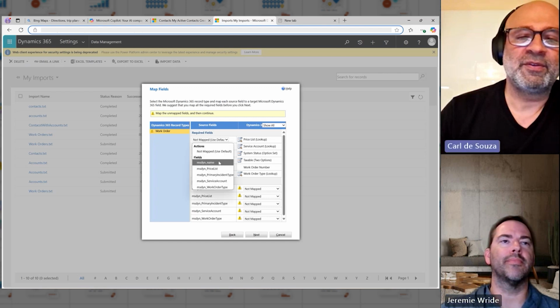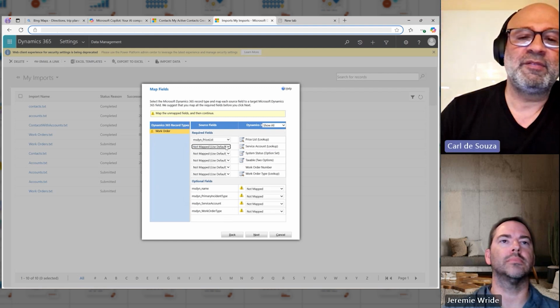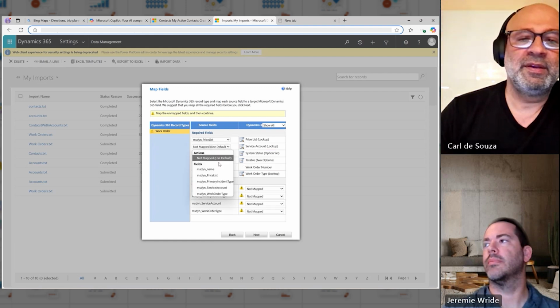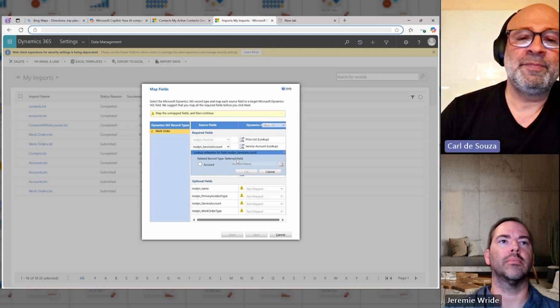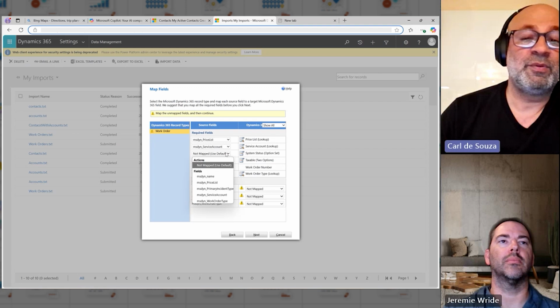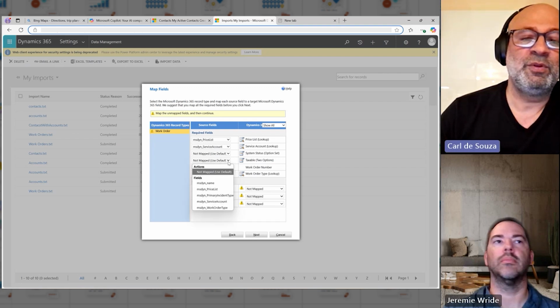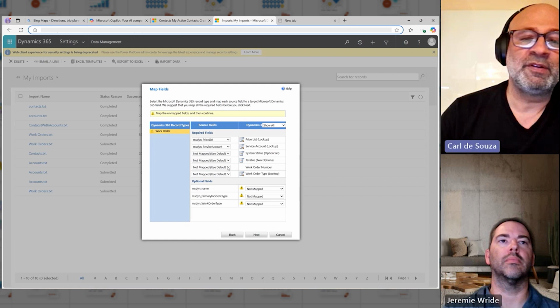Gotcha. Okay, interesting. Cool. So I'm going to go ahead and map the ones that we have here. So we have the price list. We have the service account over here. That's going to be this one, mapping to the account. And then we have the system status. Looks like we don't have that. So I'm going to leave that as use default. The taxable, we don't have that. I'm going to keep that as use default.